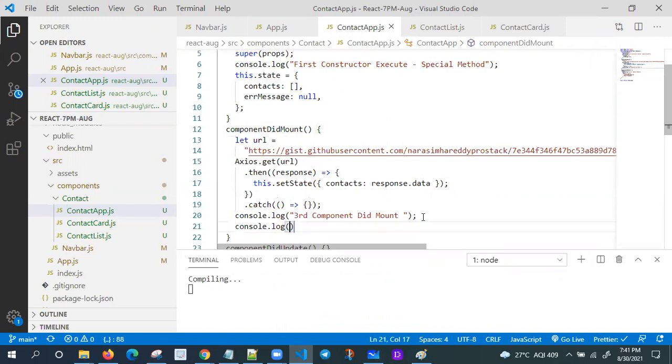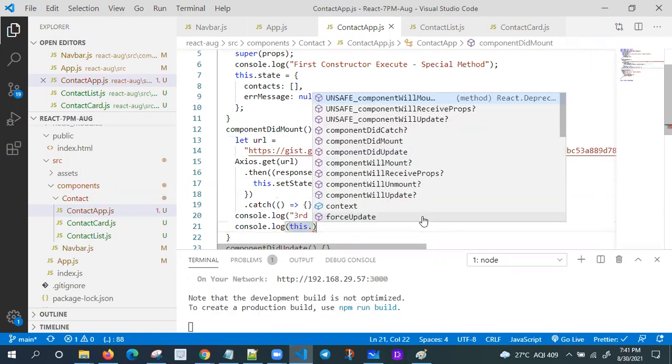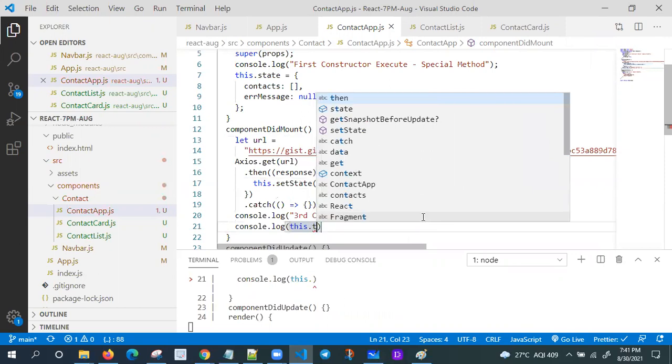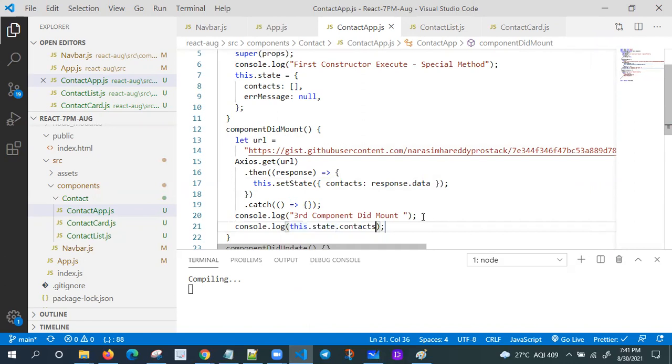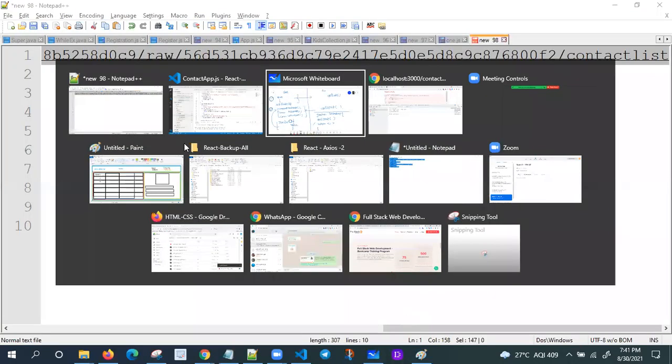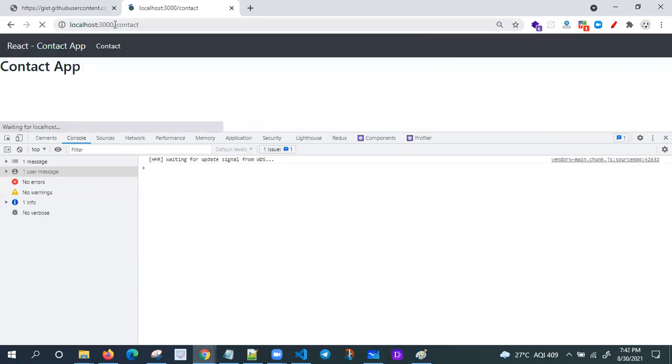Okay. I think I'm going to print my data. this.state.context. Let me check this one. There are no errors. Fine. And go to the UI level.